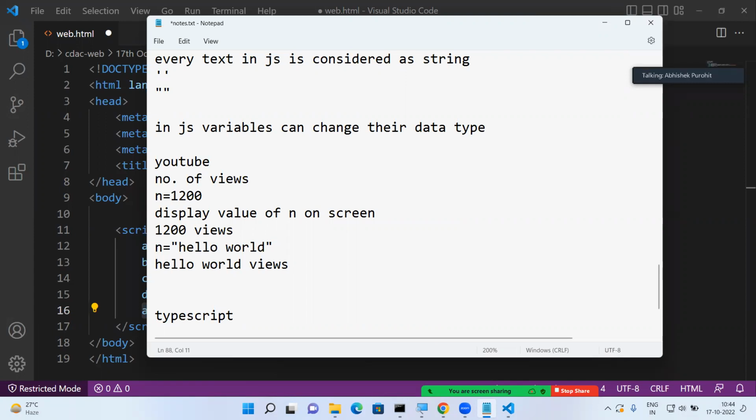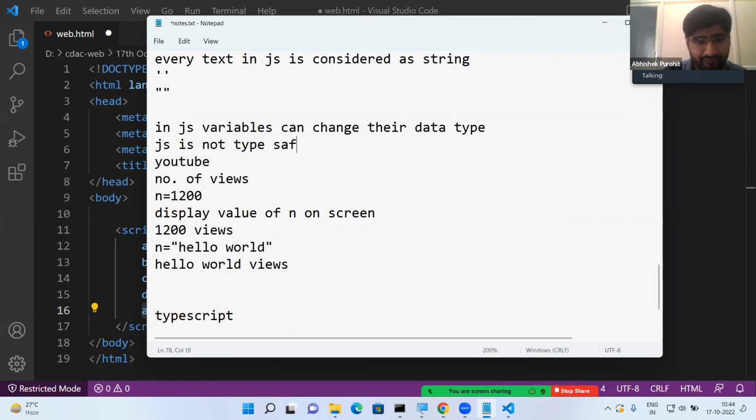See, what is the logic behind TypeScript? In JavaScript, you are aware that we do not have any data type for the variables, right? So we can say that JavaScript is not type safe, because if at some moment your variable is a number, then when you assign a boolean or a string value, it will change its type. So this means JavaScript is not type safe.